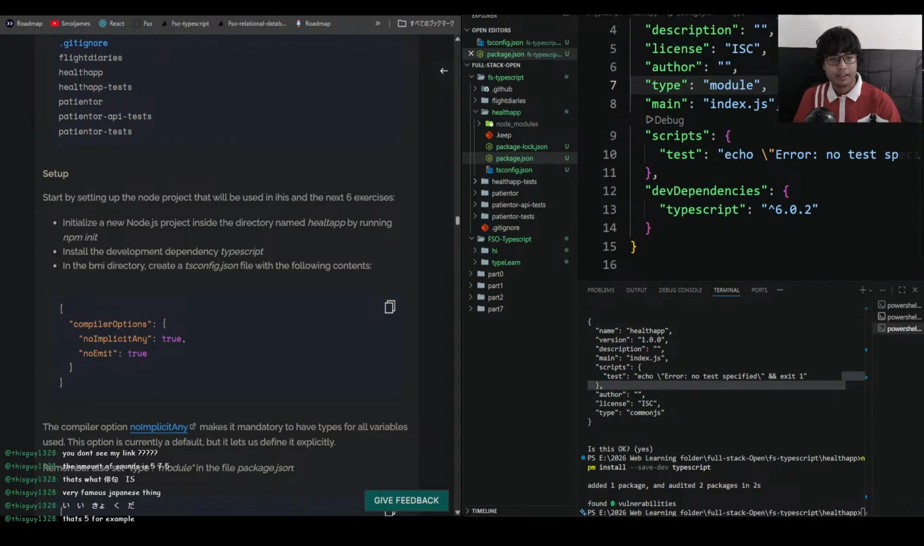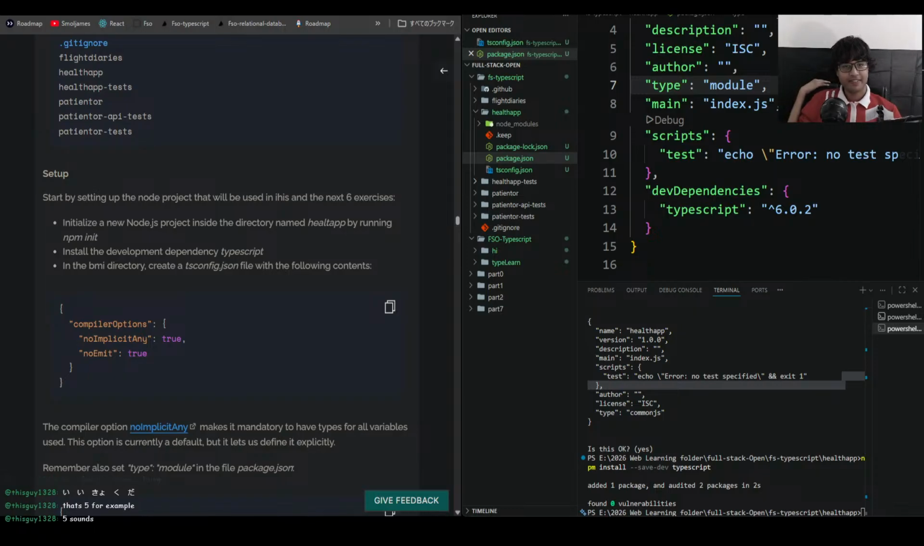Okay. That's 5 for example. E-kyoku da. 5. 1, 2, 3, 4. What do you mean 5? How is that 5? Okay, that's 5 for example. 5 sounds. Okay. I don't know anything about that. Always in that format. Special Japanese culture form. Oh. I didn't know about that.